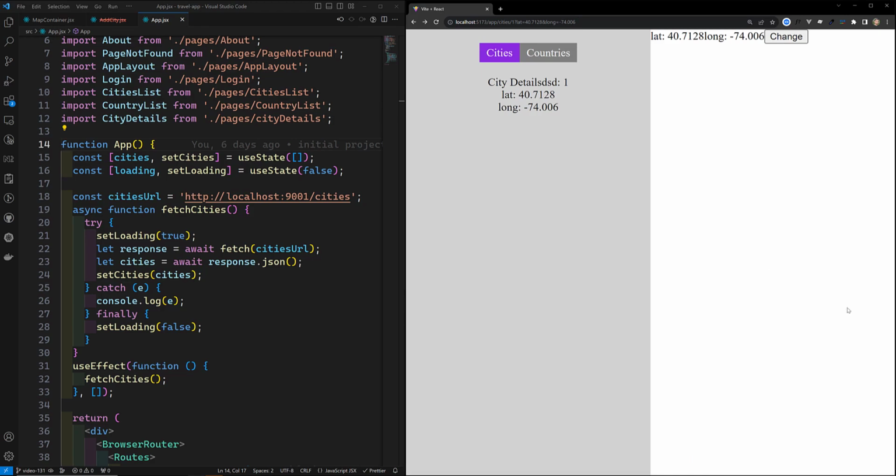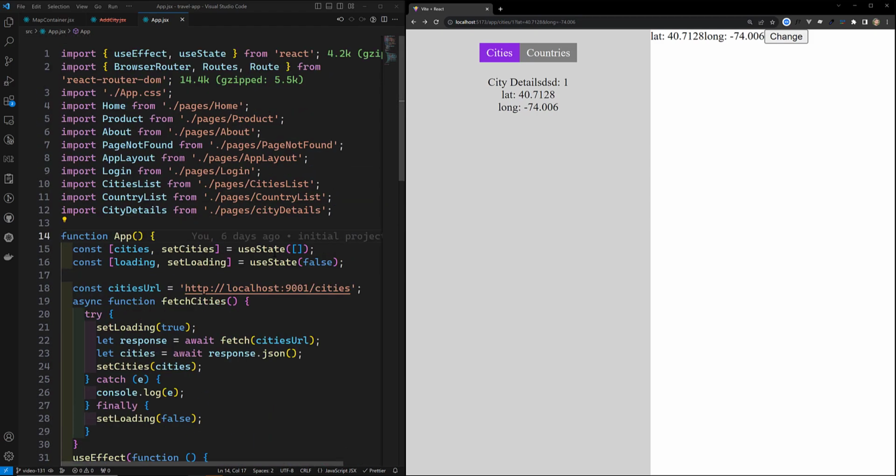So now we have successfully completed all these concepts. Now in this video we will learn about the navigate hook. What is this navigate hook? For example, let's say that right now we have a map here, in the white background.